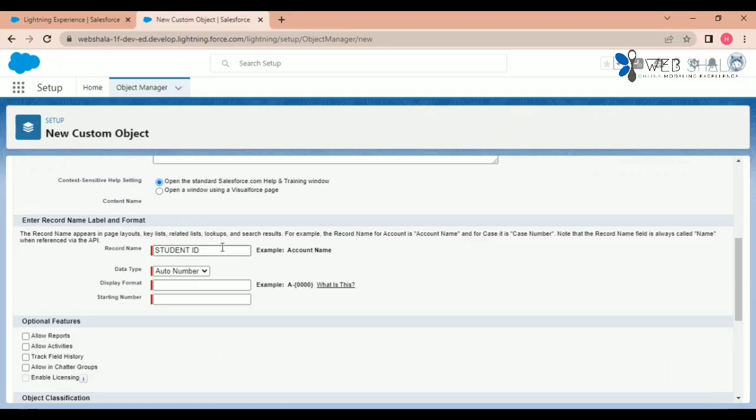Okay, right? Next, display format. What is display format? It indicates how the record name should be displayed. In display format, I'm writing ST hyphen, and then what is this symbol? Curly braces, right?